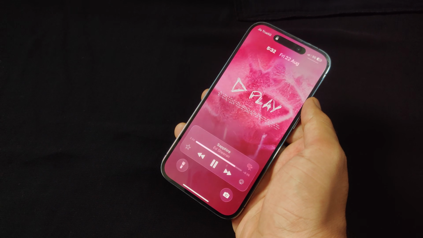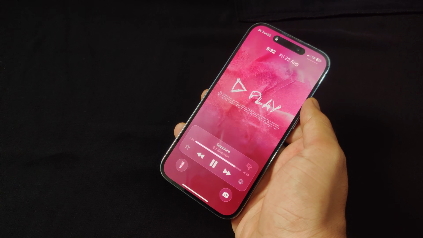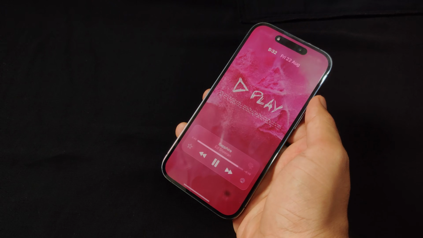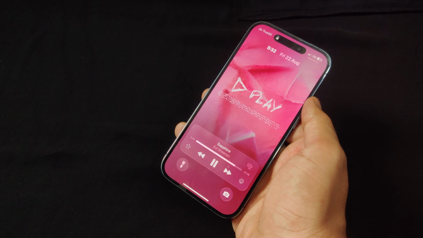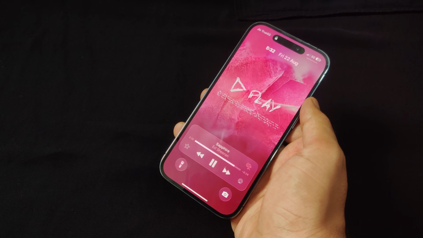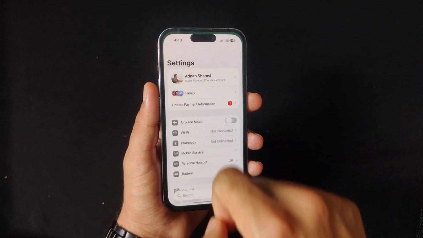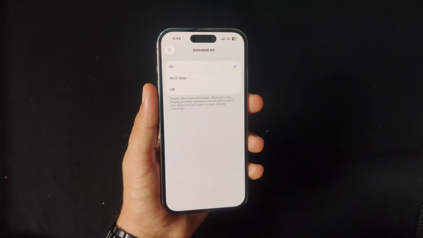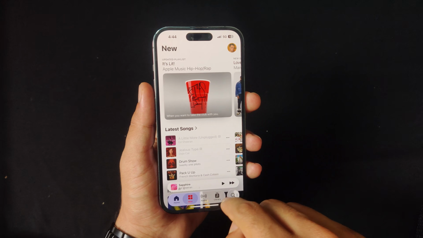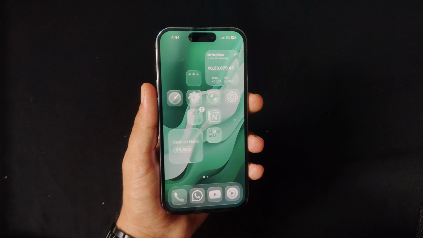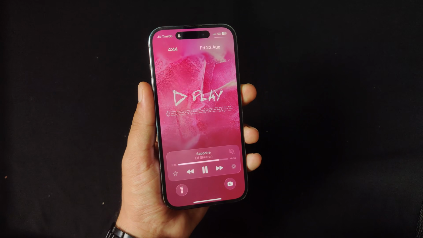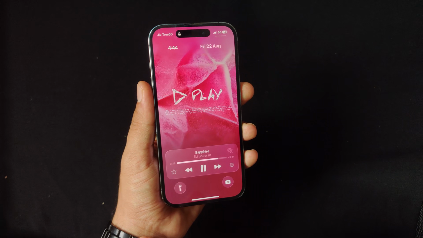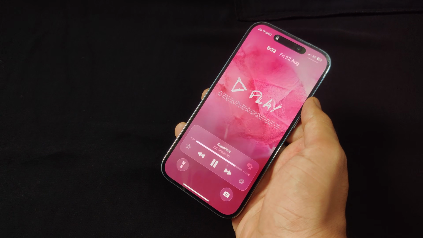This next one is something that few people use but is so good that it's an instant head turner. Animated art in Apple Music. This just makes your lock screen look unreal while you're playing music on Apple Music. To enable this, head to Settings, search for Music, then scroll down to Animated Art and turn it on. Then play some music on Apple Music, head to the lock screen and tap on the album cover. Just a side note, not all songs have animated art, but the ones that do have it look absolutely stunning.